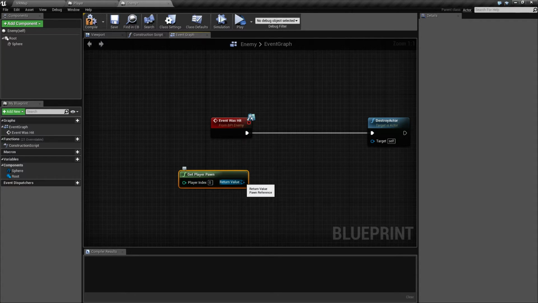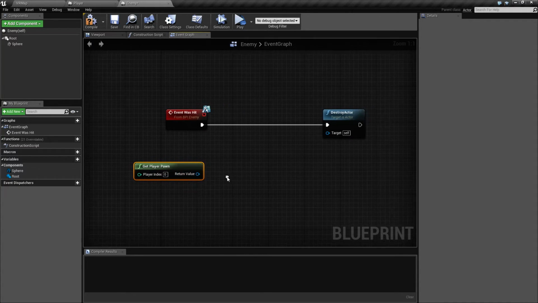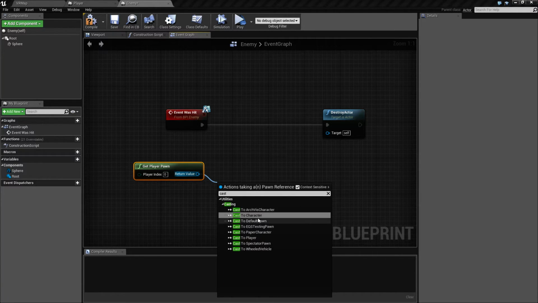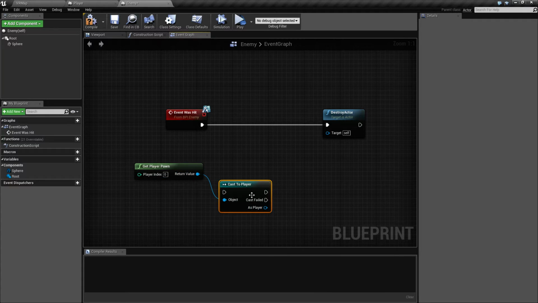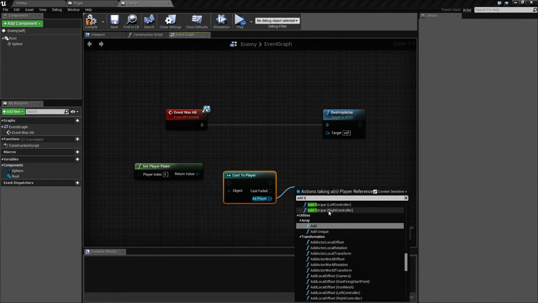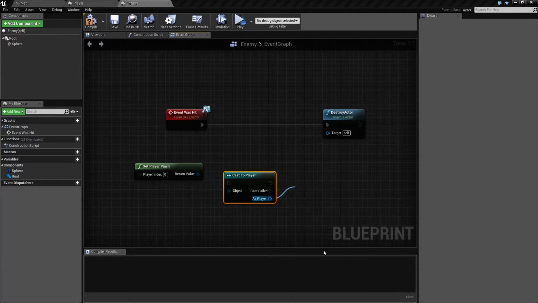index 0. Now, if we didn't use a blueprint interface, what we would have to do is cast to the exact type of pawn it is, which would be player. And then we would have to do, as the player, add to score, call the function add to score.